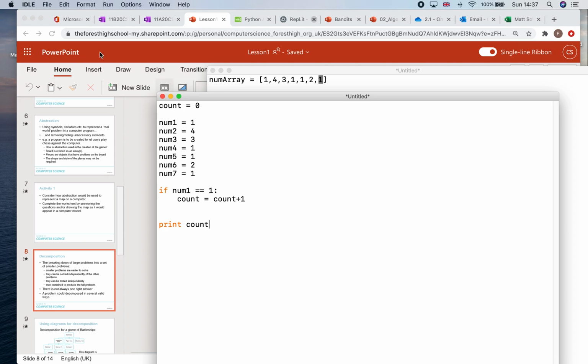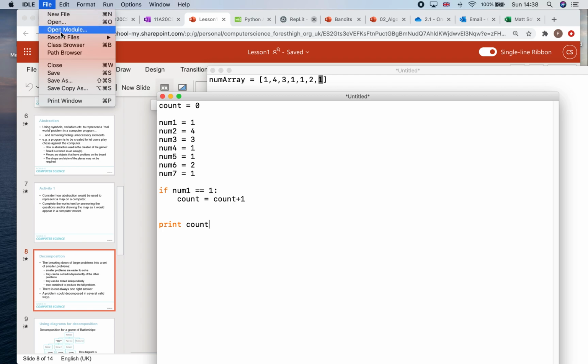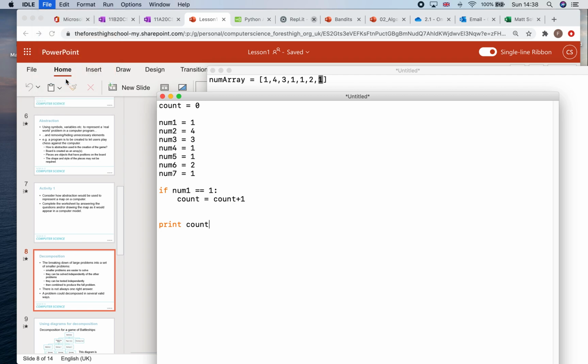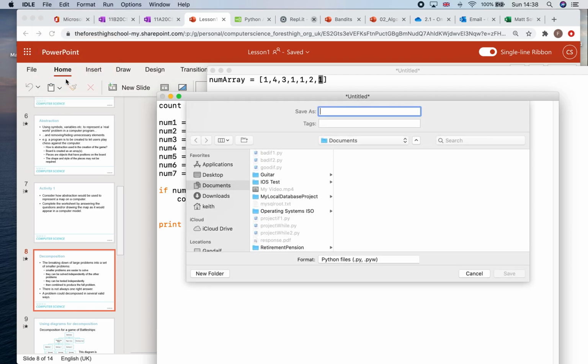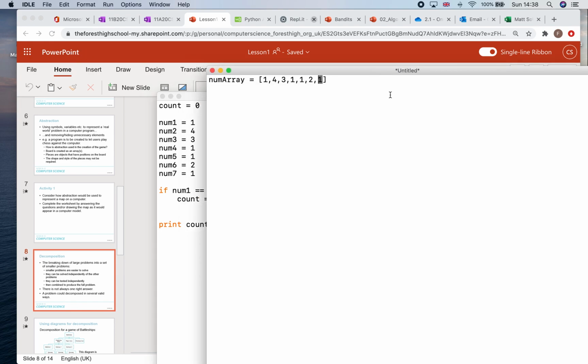So let's save this. We'll call this 1. Making sure it's going to the right place. And let's save this as 2.